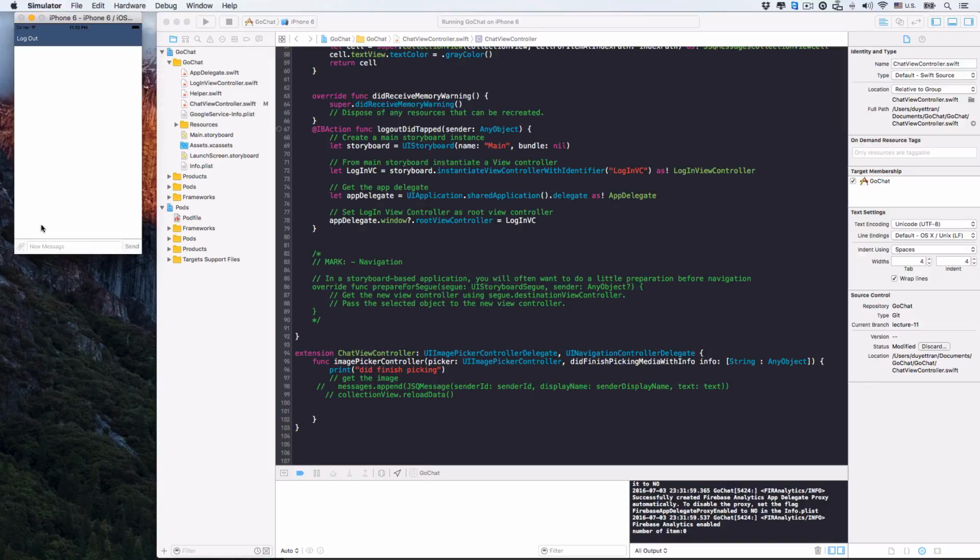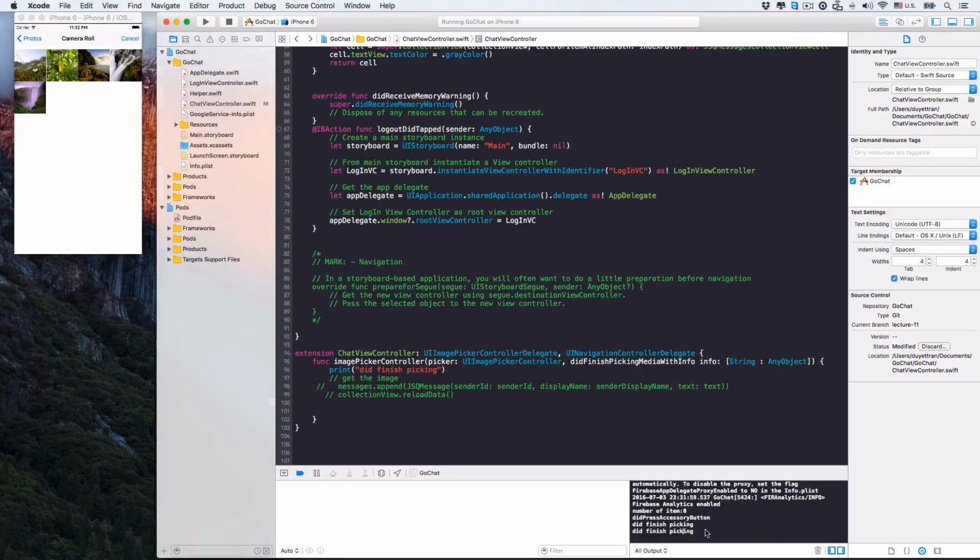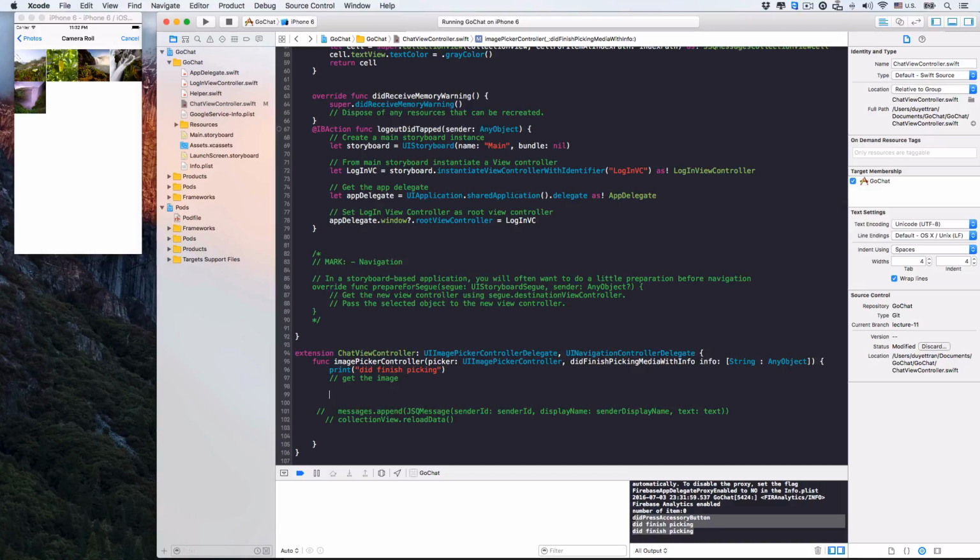Here's our app. Let's pick an image. Click this image. Cool, it's working. The message is printed to the console each time we choose a photo. So now we can extract the chosen photos from the media info we got.